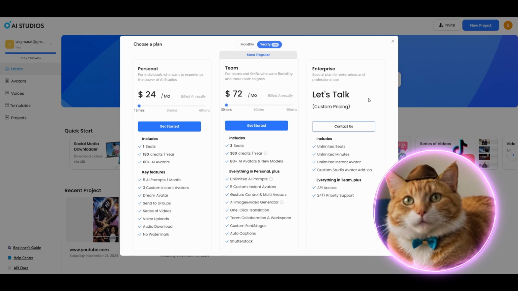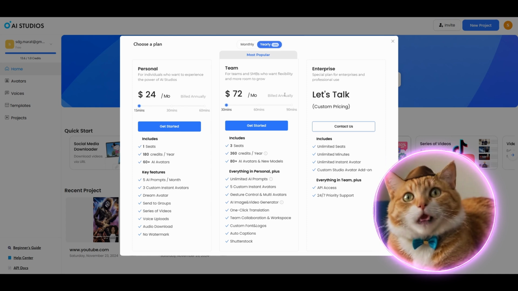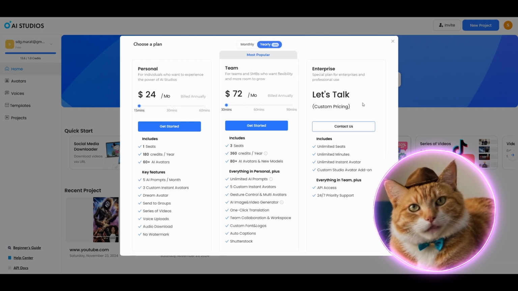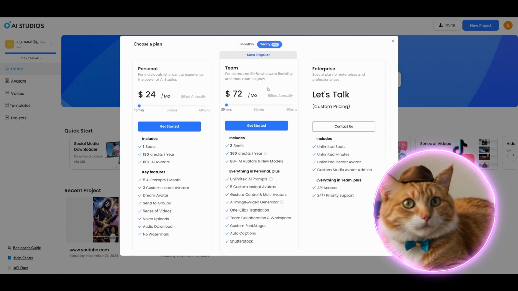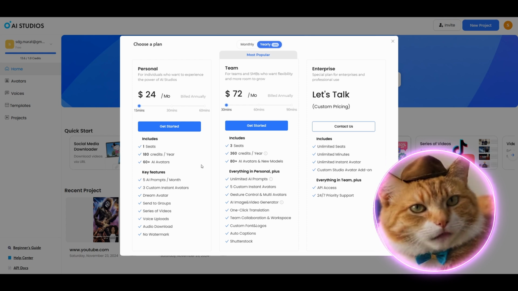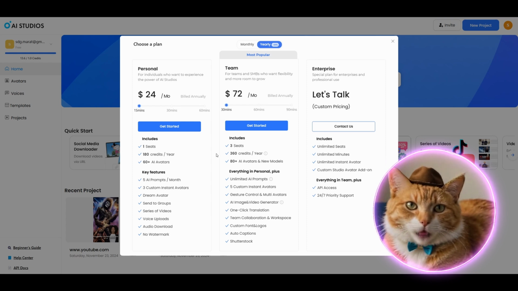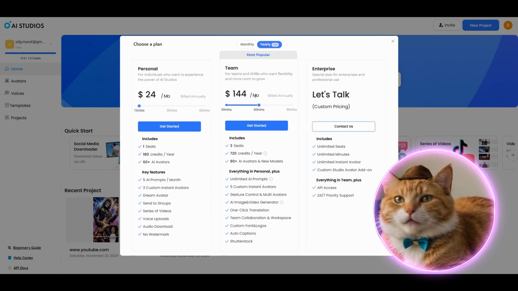Let's discuss the price of this service. There are different plans: personal, team, and enterprise. In the case of the personal plan, the price is $24 per month for 15 minutes of video. It includes one seat and all AI avatars and a lot of key features. It might look quite expensive, but the price is very reasonable.